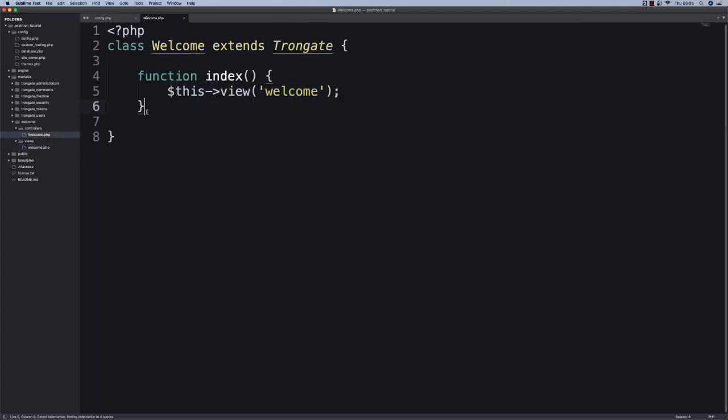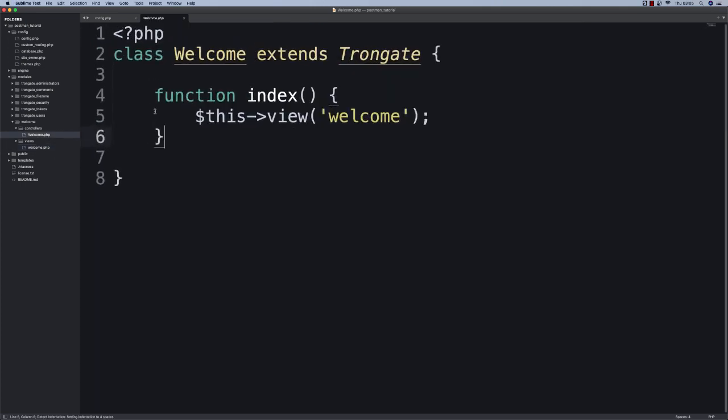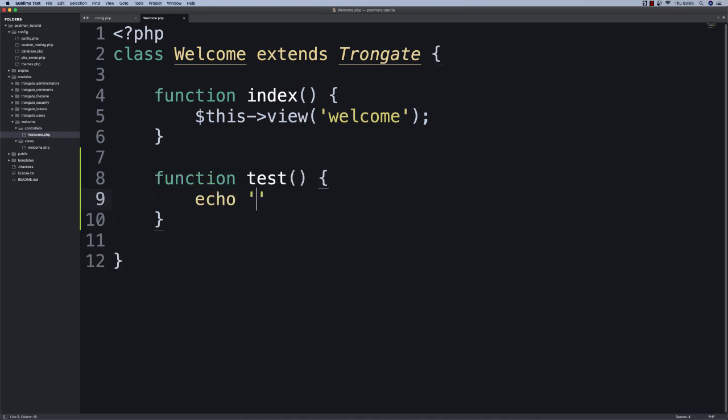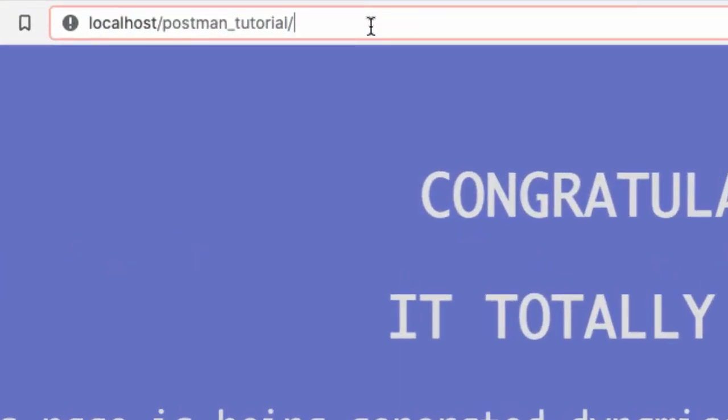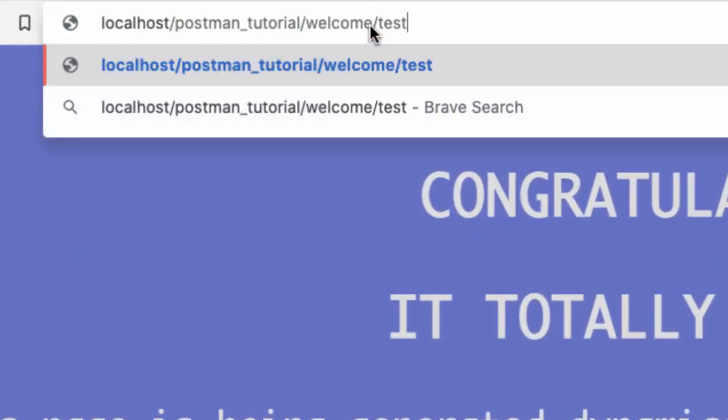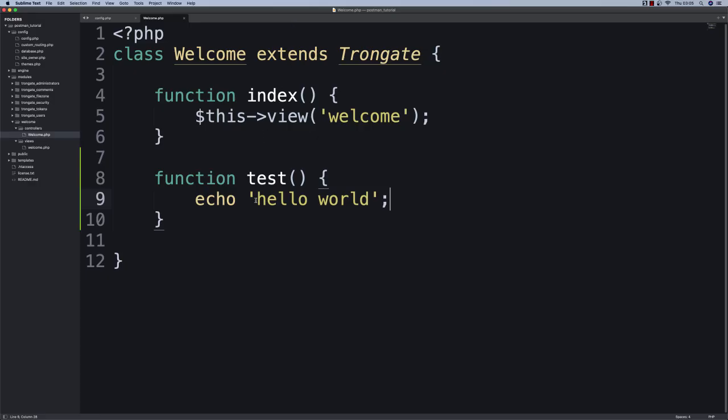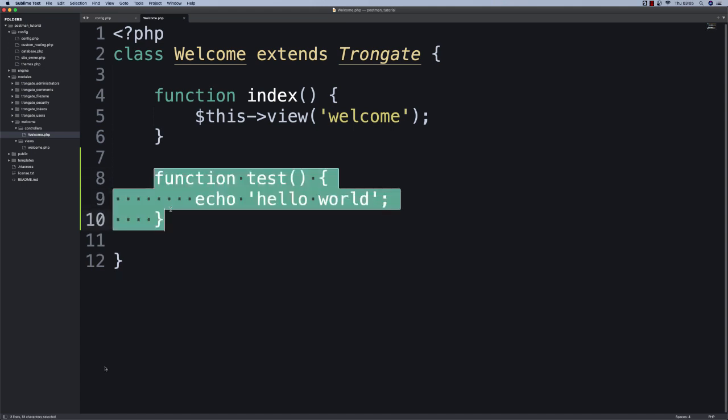Now, if we were to say, for example, function test, I'm just going to echo hello world here and save this. And if I go to the base URL /welcome/test, you'll see that it says hello world, okay? No real surprises, but that's us creating a custom endpoint.